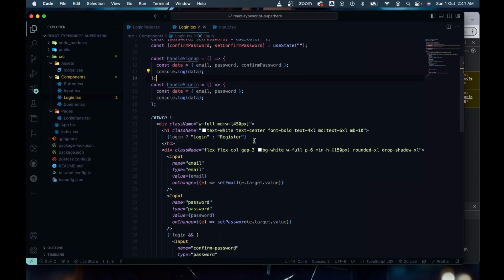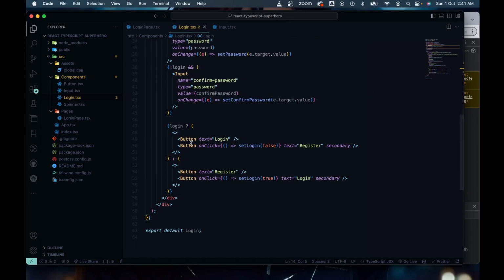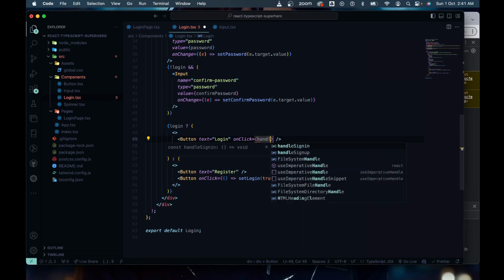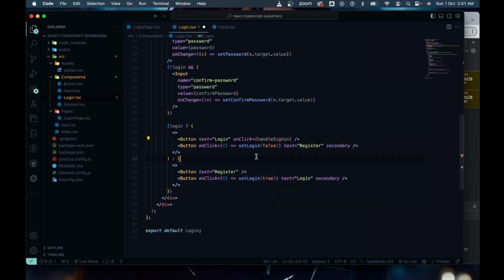Save it, and then add the event. So for logging in, we want to add the event here. And onClick, say handle sign in. Now the reason why we're not putting the arrow function here is because this doesn't take in any input. If you take a look at this, all of this, we had to pass in an input in the set here, so we couldn't just call set login as is without passing it anything. We needed to pass it an input.